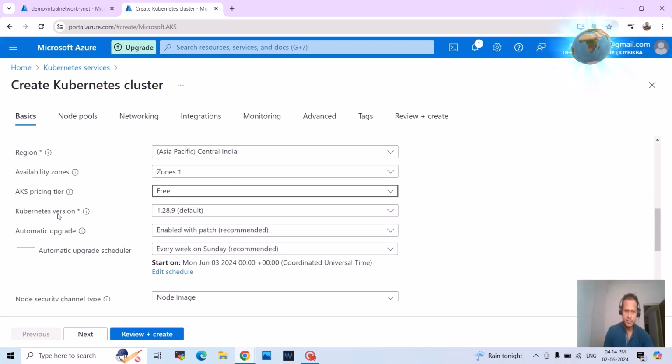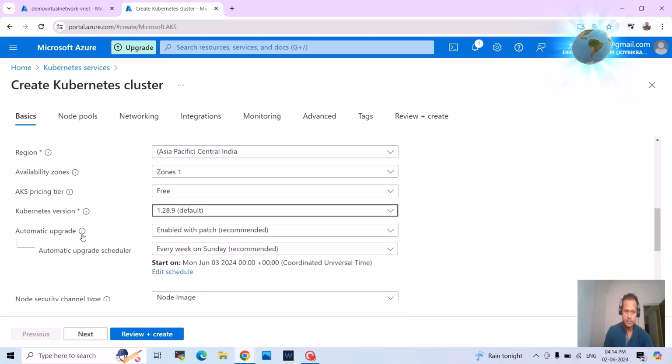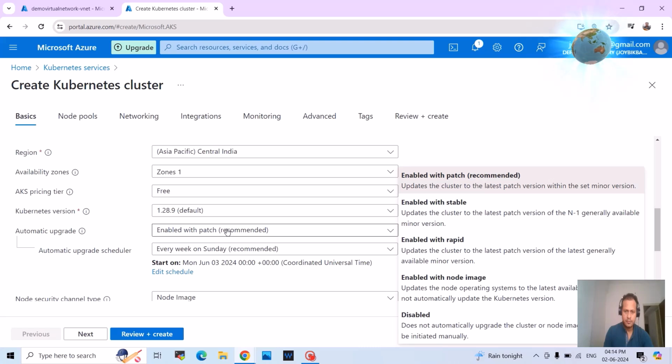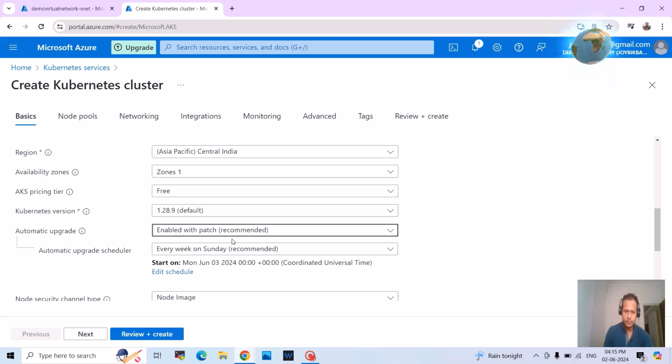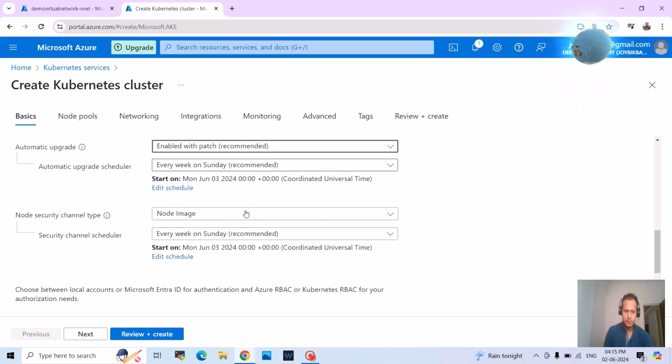Next is the Kubernetes version. We have 1.28.9, which by default is selected. We can select any of the following. I'll go with the default. Next, the automatic upgrade. We can enable these options, enable with patch, enable with stable. So I have already discussed this in my previous video. I'll go with this recommended one. Then automatic upgrade scheduler, I'll go with default.